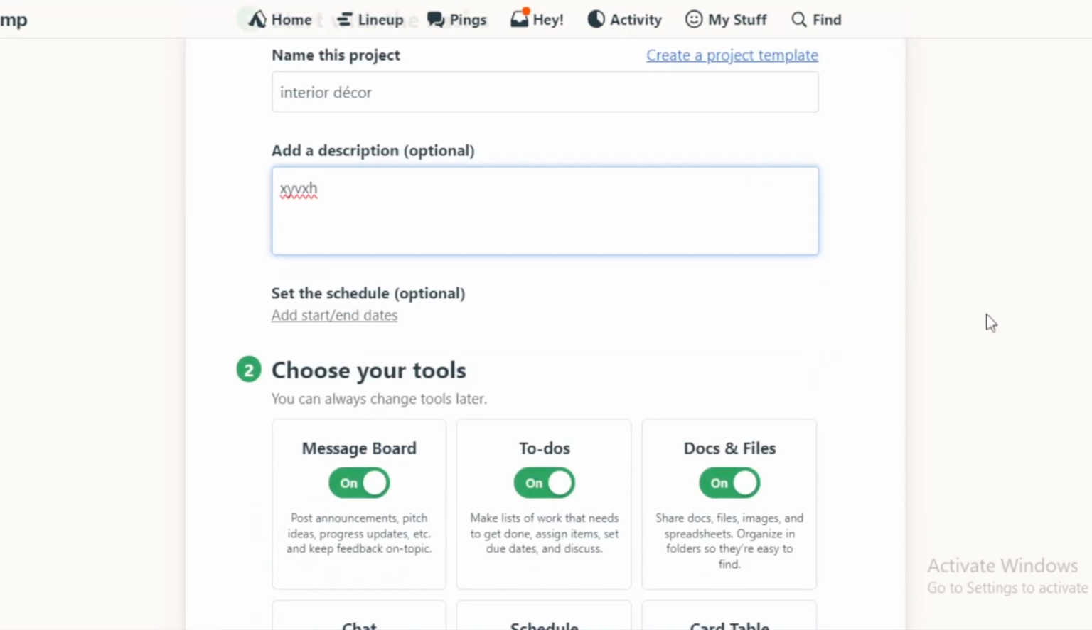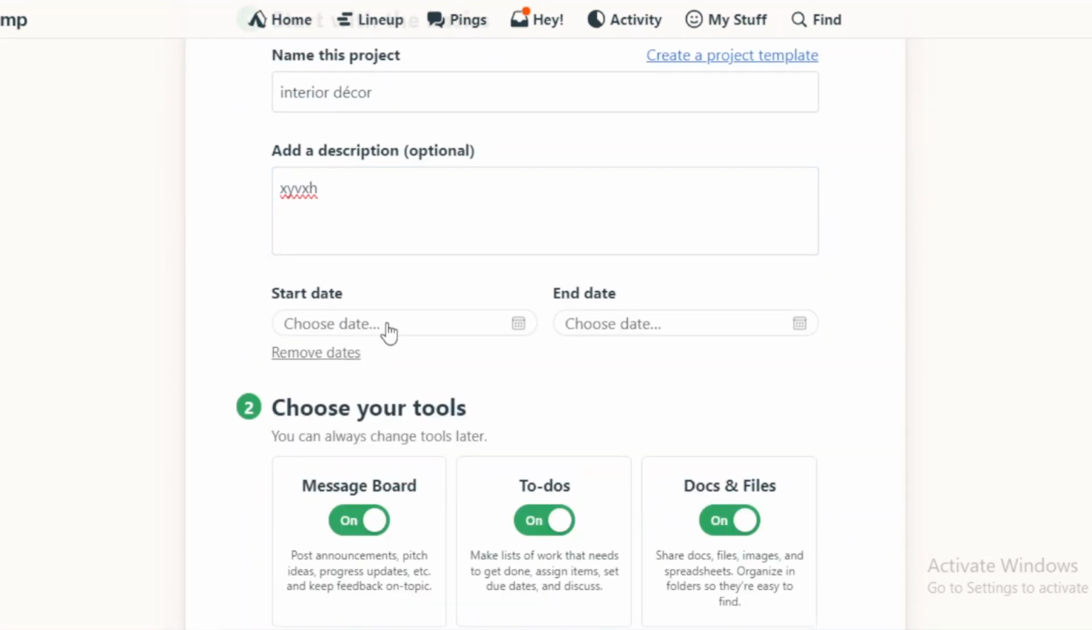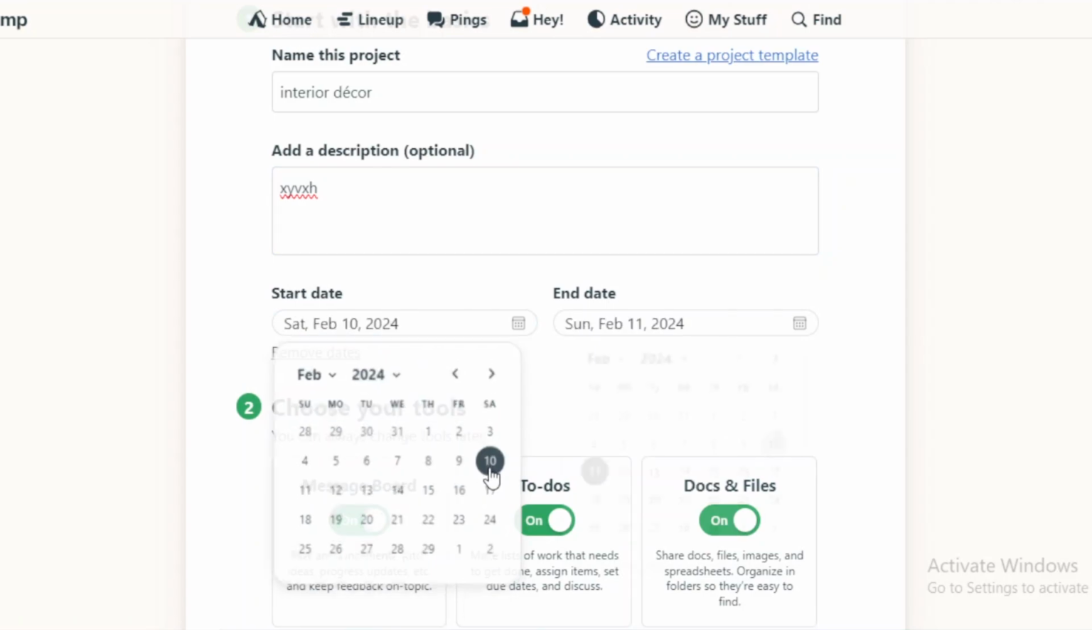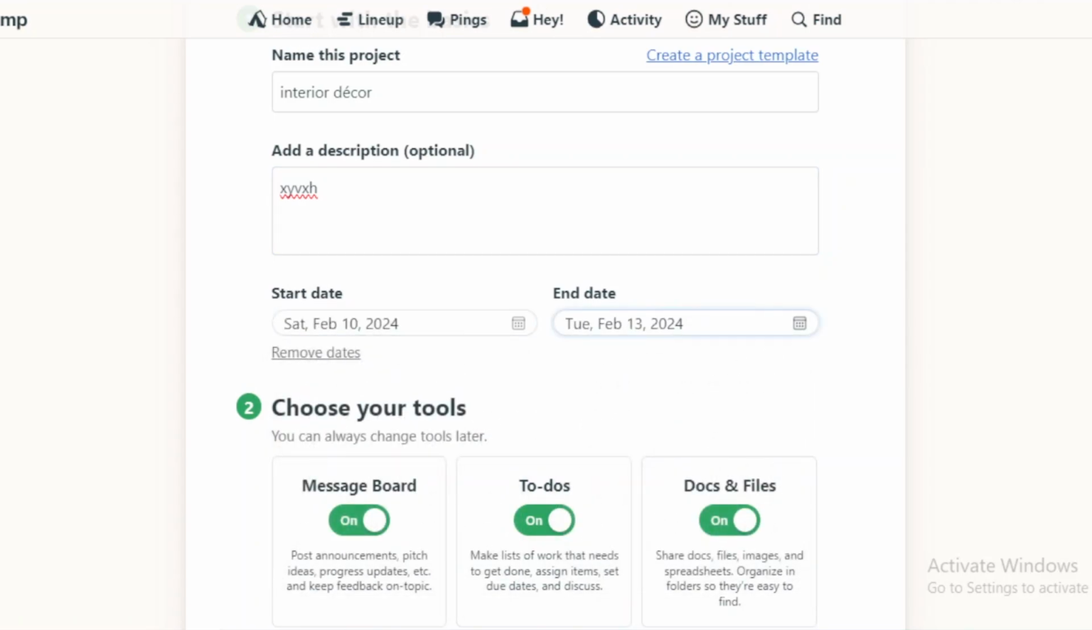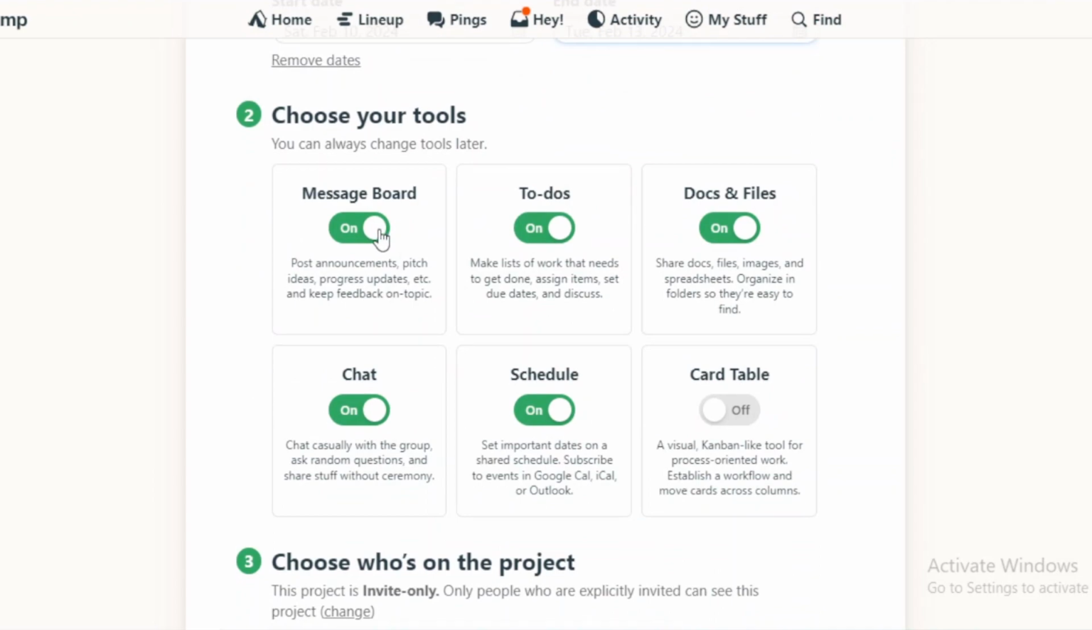And then you can set a schedule for it, like choose a date for it to start. Let's just say start off by today, and you can have it done by 13th. And then you can choose in your tools, you want the message boards for, to get the announcements, pitch ideas, progress updates, and keeping up feedbacks on the topic.